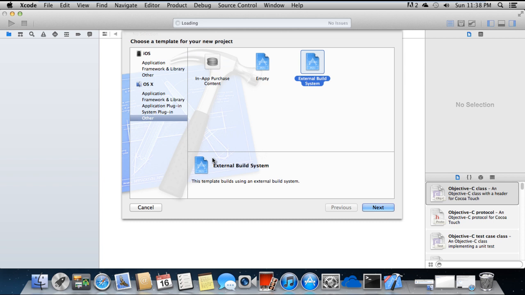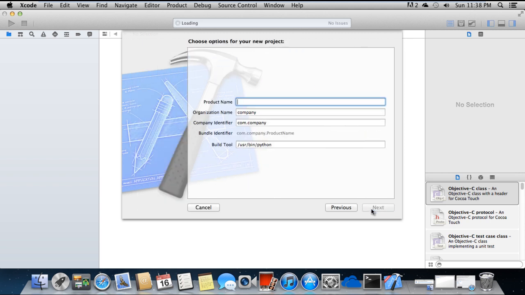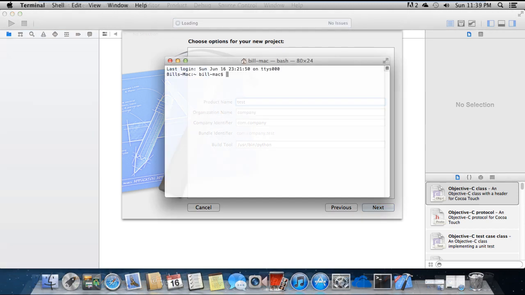Now you'll be required to choose a template for the new project. Over here, we will choose the External Build System option in the other section. In the next step, just give your project a name, and do remember to specify the bin directory of Python in the Build Tool field at the bottom. To see where the Python's bin directory is present, just open up the terminal application, type which Python, and hit enter. You can copy the complete path from here only.